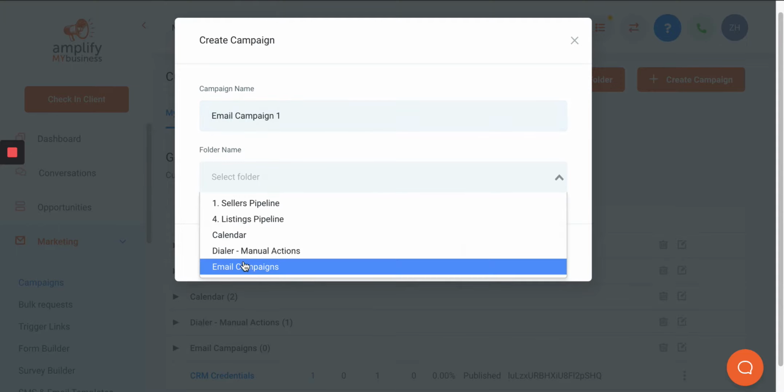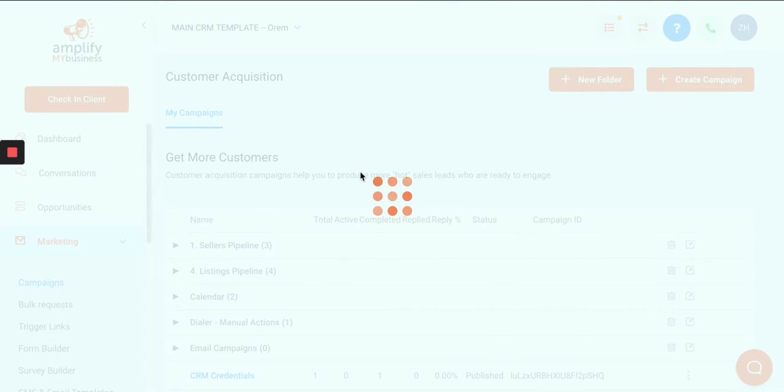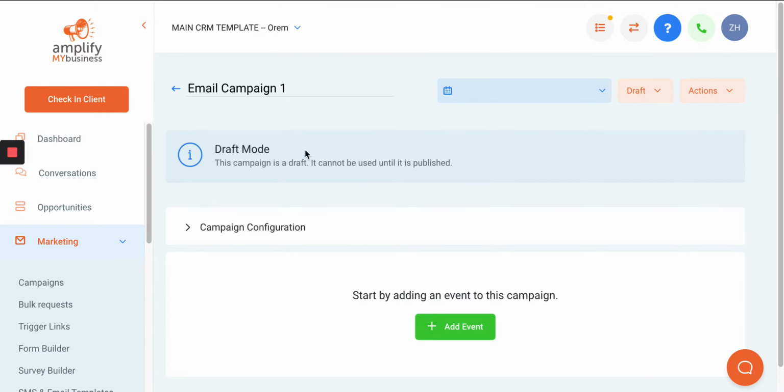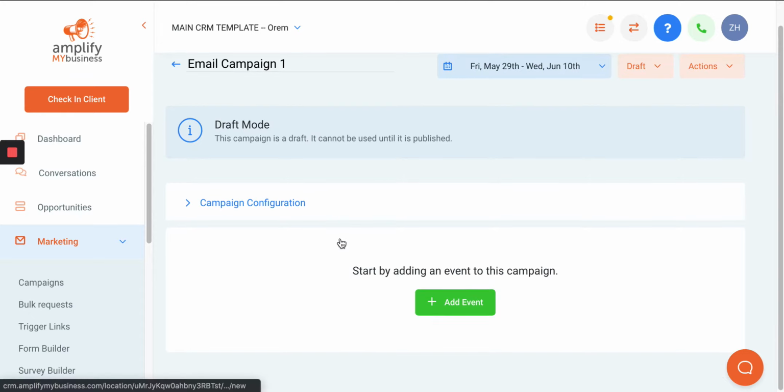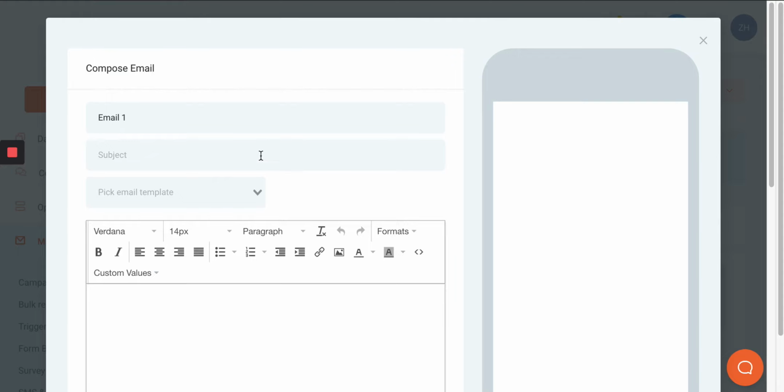And I'm going to select the folder of email campaigns to save it in. So then I'm going to click save. It will then bring me to this. So I've got again here these events, right? Events are steps. So this is where I'm going to actually add the email. So I'm going to come in here, I'm going to add the email.